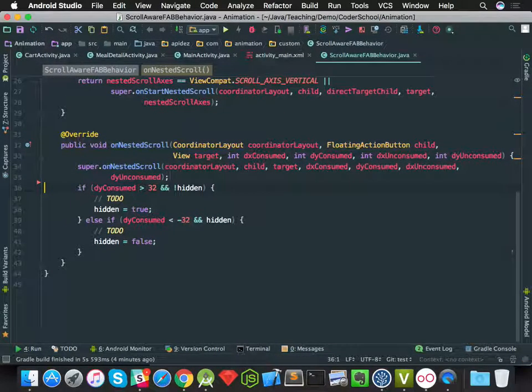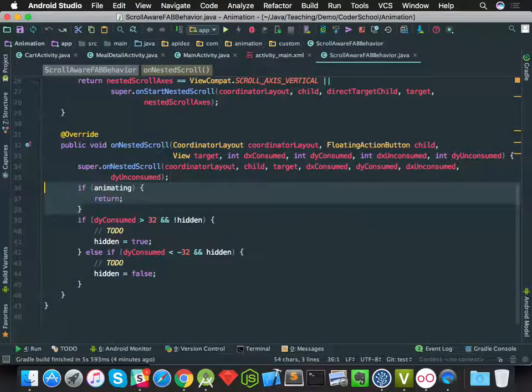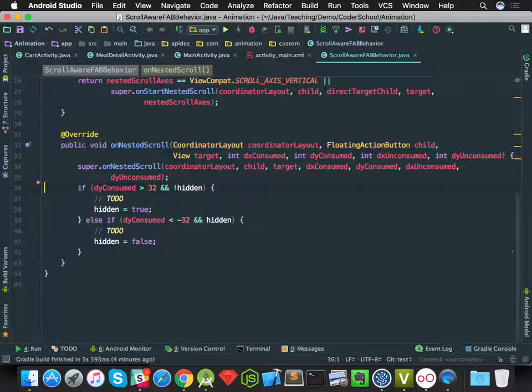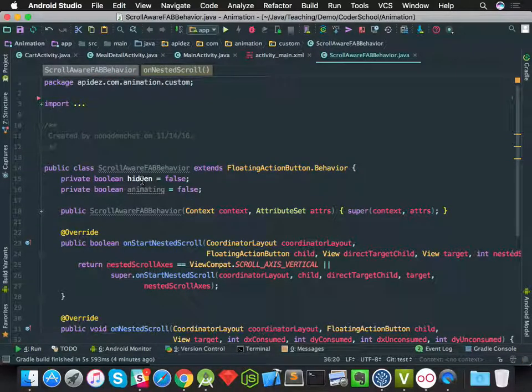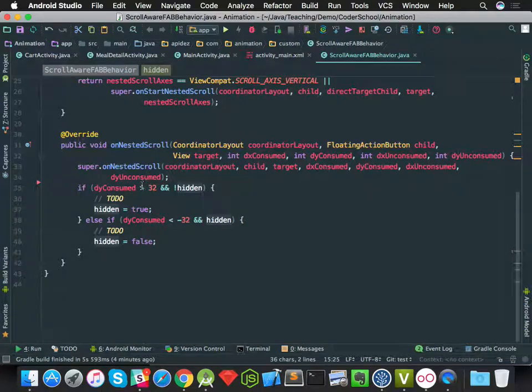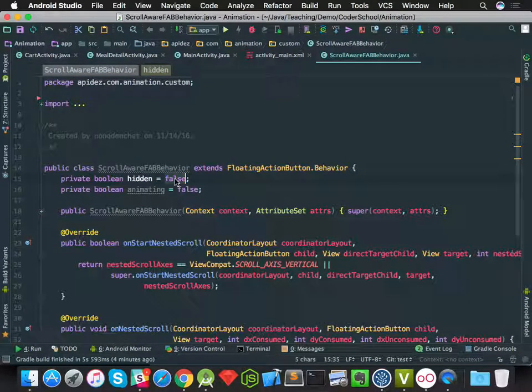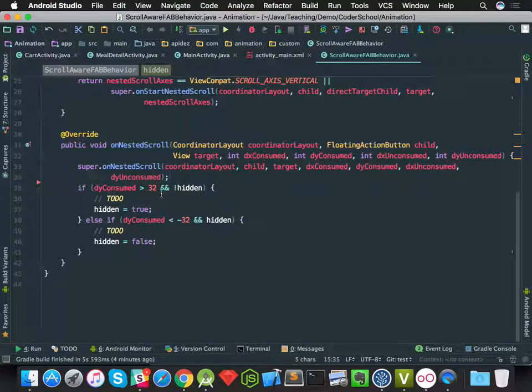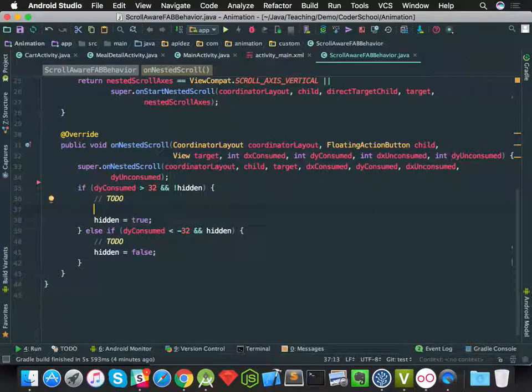So first we don't need this. If it's still animating, we don't want to do any animation anymore because it's really strange, right? I've got to remove this first. Here I have a flag for whether it is hidden or not. At first, hidden is false, because at first we have that button. So we're going to do the animation and then set hidden to true.